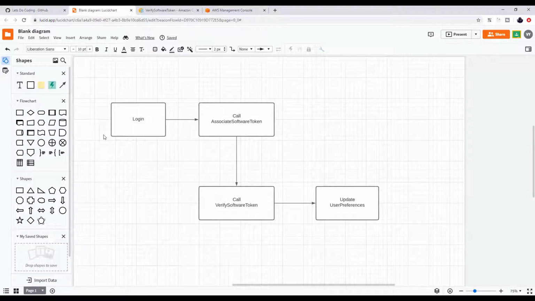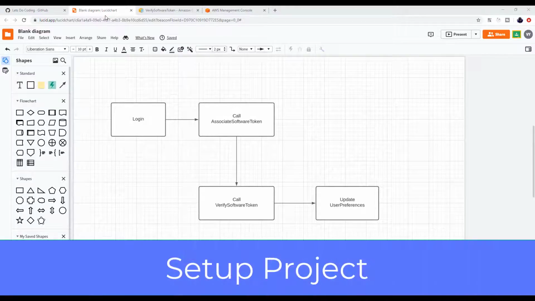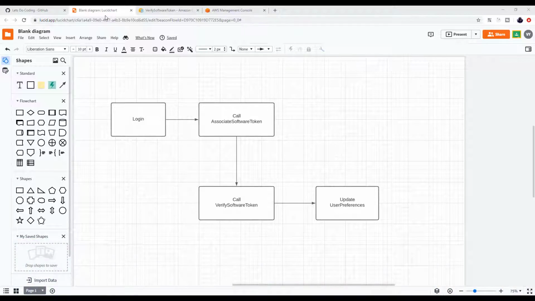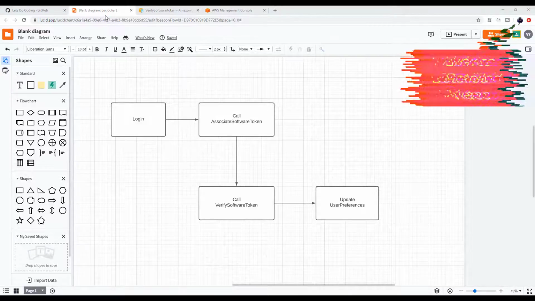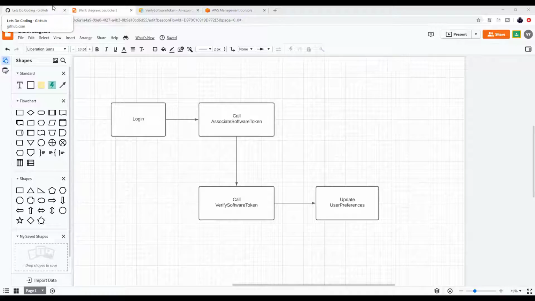So anyways, let's start. The first thing that we will be doing is to set up the code again, setting up the Cognito pool again to get it working with our set of code that we have. If you want a detailed video, the link is available on the top right, and again in the description as well. You can follow that. Otherwise, you can just follow along with this video as well, and we will be doing all the basic steps for configuration and setup.